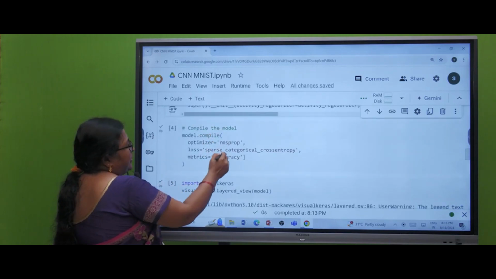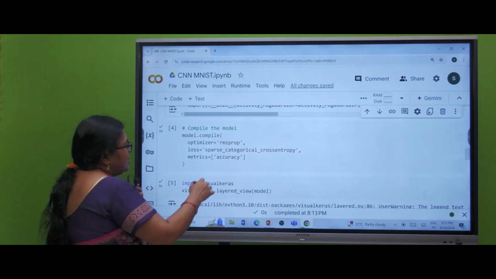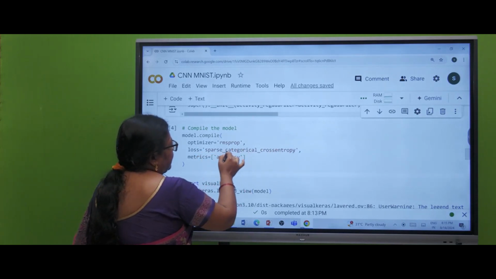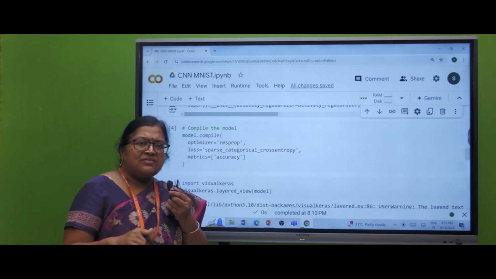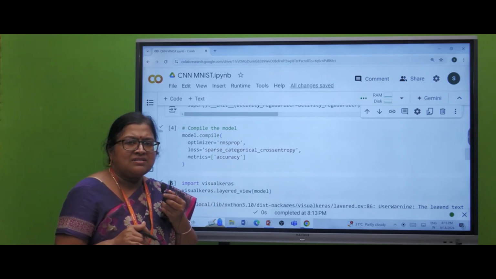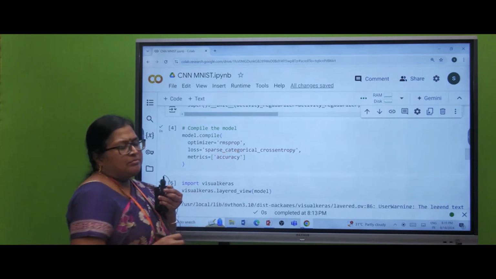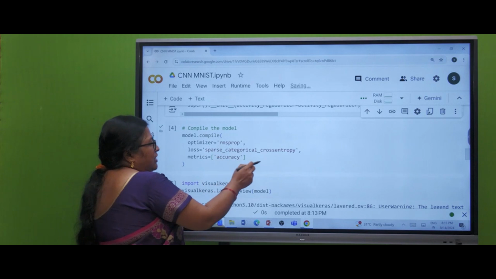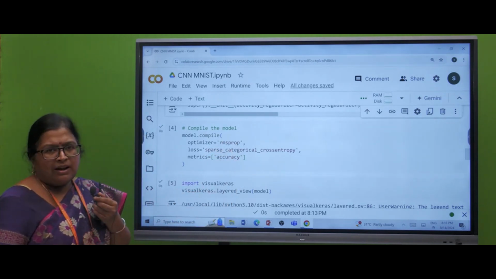And for the compile model, as it is a multi-class classification, I am using a sparse categorical cross entropy. In the previous case, if it is a binary classification, the loss function we considered was binary cross entropy. Here it is a multi-classification, so we have considered a categorical cross entropy, and for the optimizer you can consider anything, RMSprop or Adam.